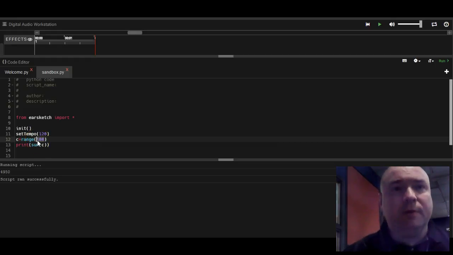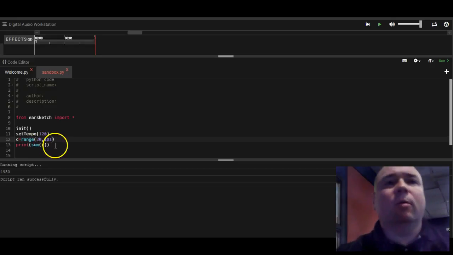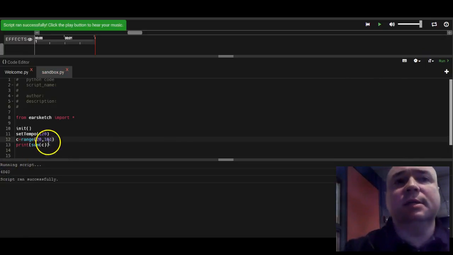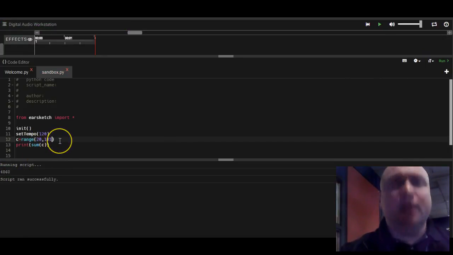We could also count this out. Let's say we want to go from 20 to 100. Let's go to 101, so that way we get all the way up to 100 and add that up. And that's 4,860. Suppose we want to go 20 to 101, but we want to count by 3s.